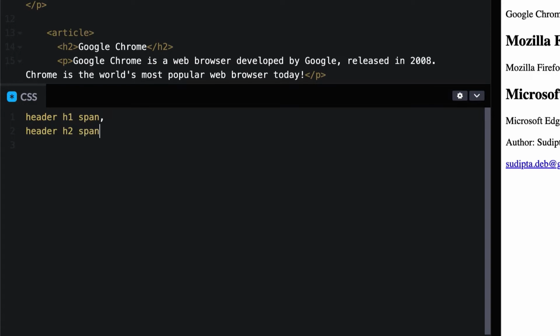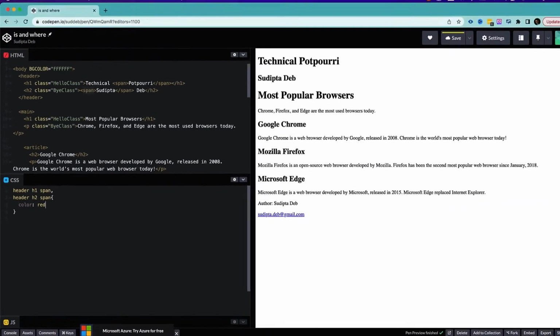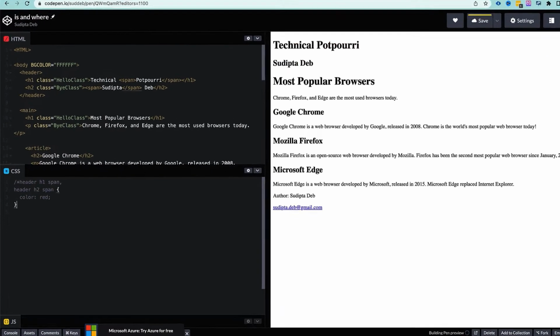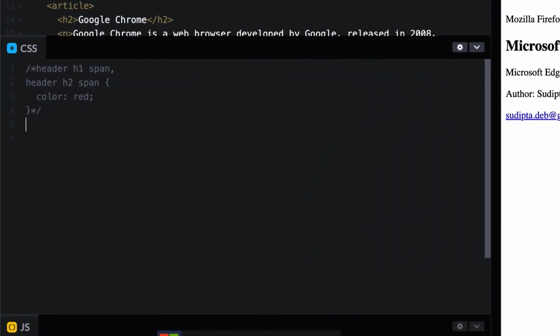h2 span, and let's change the color to red. If we do that, only this potpourri and my first name, these are the two words where the color change is happening. Now let's write that using our :is function. Here what we can do, header :is h1, h2, span.